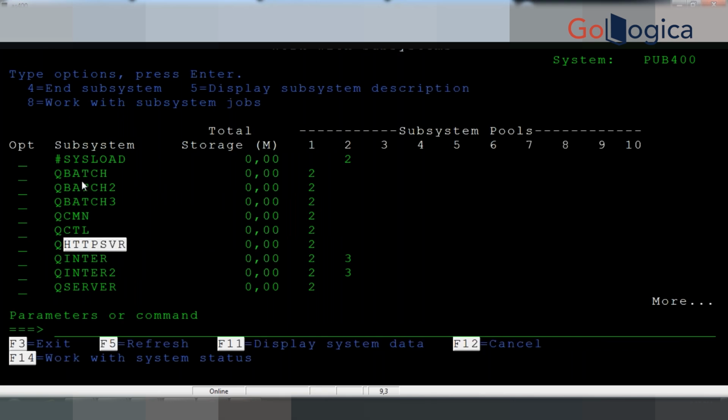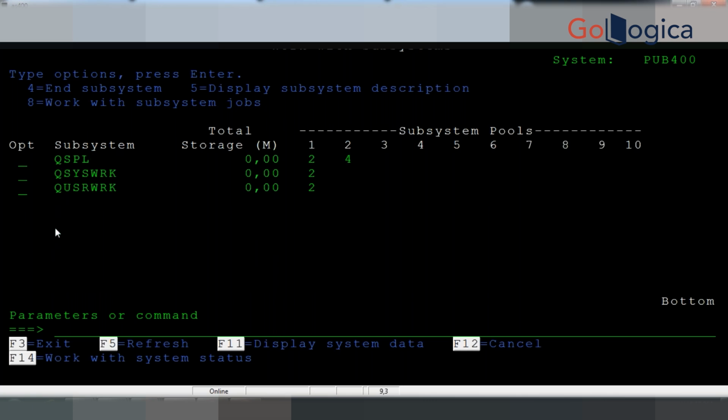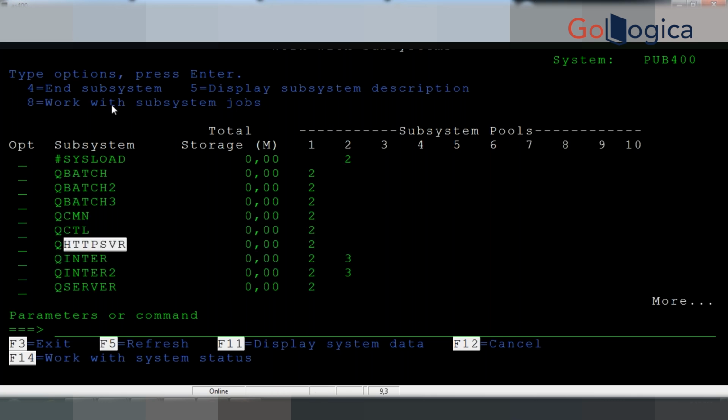So see, these are the subsystems if you type WRKSBS. You can see the subsystems. Here, these are IBM supplied. Whatever comes with a hash and Q is IBM supplied, like QSPL, QUSER, likewise. There is one subsystem for 400 also. They have deleted it, I think. Right now, it's not here. So these are the subsystems.